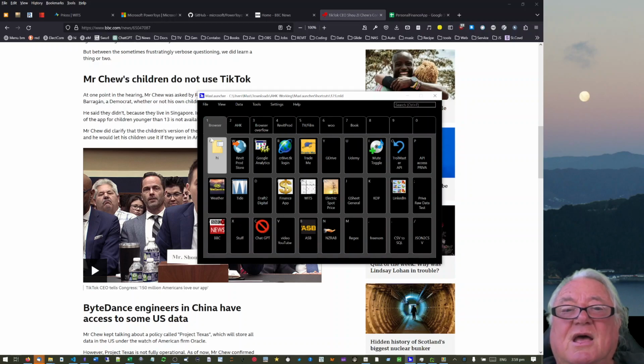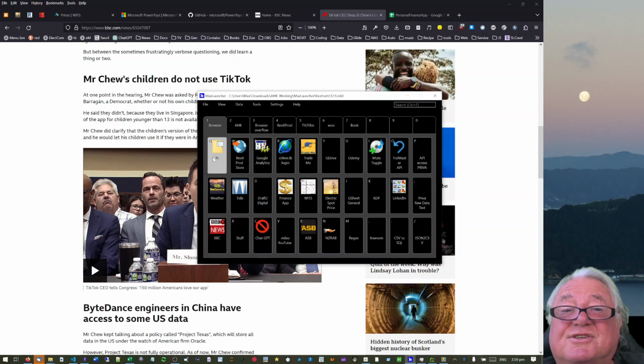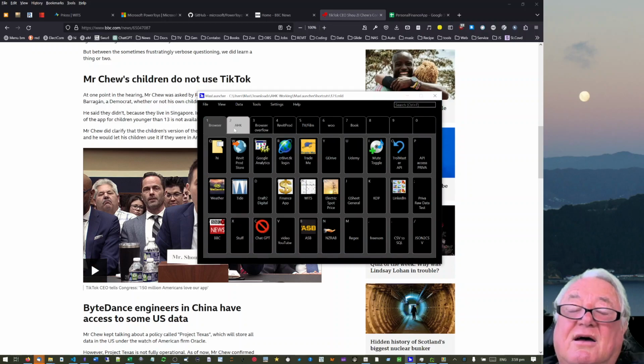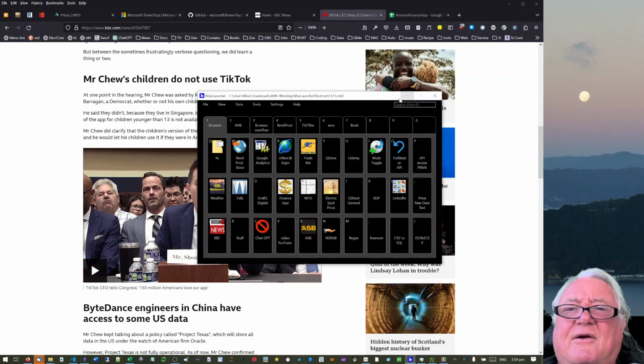Now this has 3 down, 10 across, so that's 30, and there's 10 cells, so there's 300 cells I can actually put things in. I find this very good for grouping all of the things that I'm using all the time. And I like it visually because I don't use that frequently. But there it is.